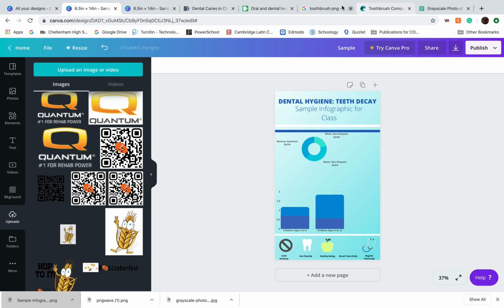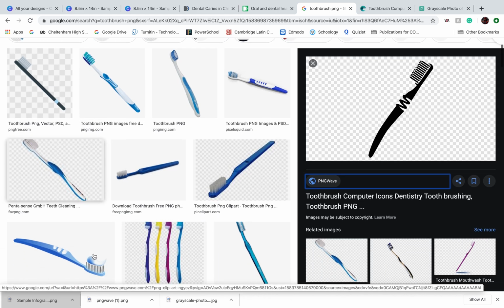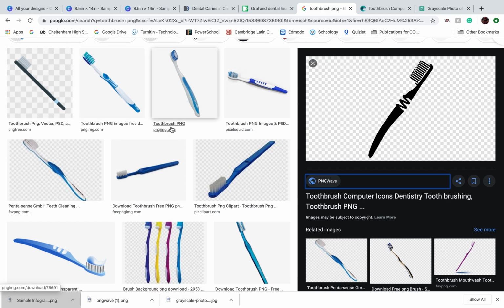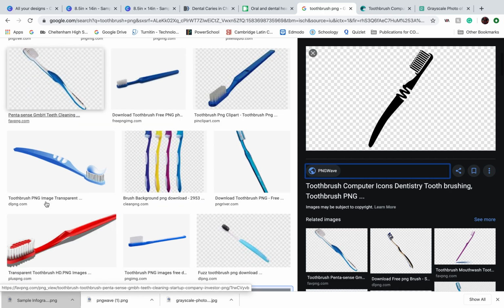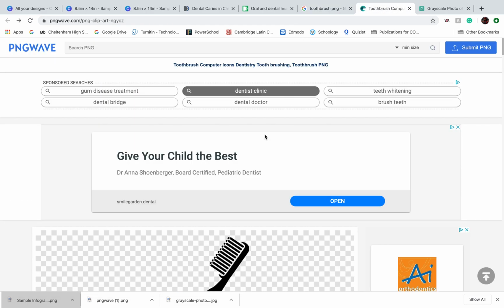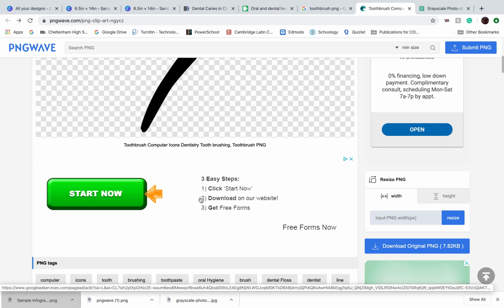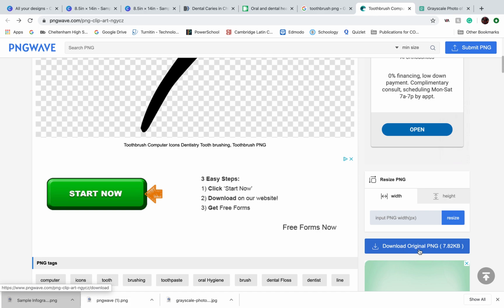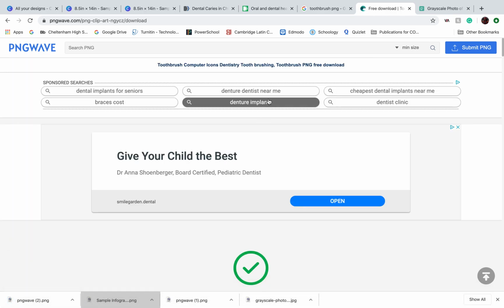However, if you find an image like the toothbrush, this one, you hit PNG Wave. There's a lot of PNG websites that have images that don't have backgrounds. Be careful that you don't download a virus. But I know that PNG Wave and PNG Tree and a few other ones are safe. So you hit toothbrush, you hit download to the size. Don't hit this. This is how you get a background, a virus, and hit download original PNG. Now I clicked that a few times, so I already have that down here.